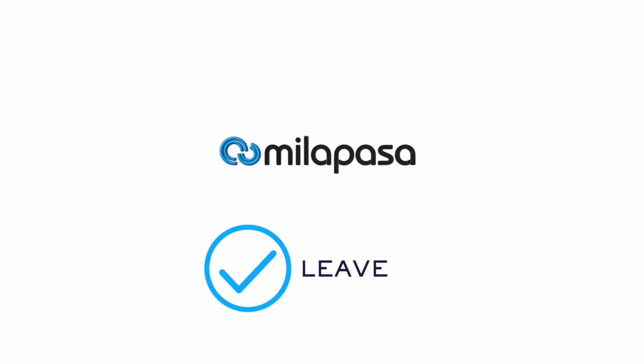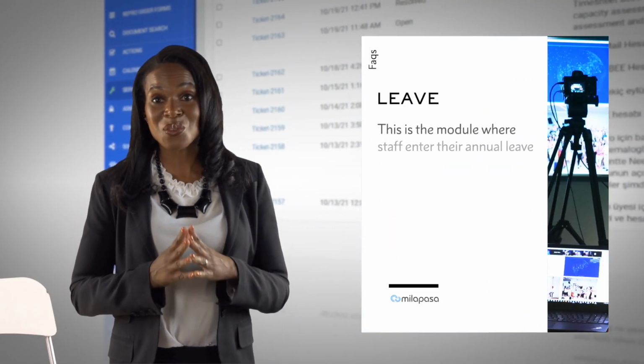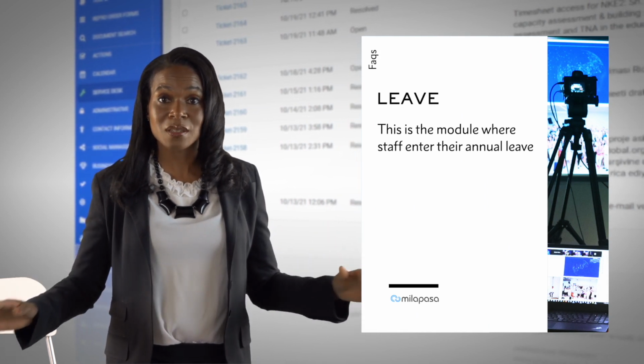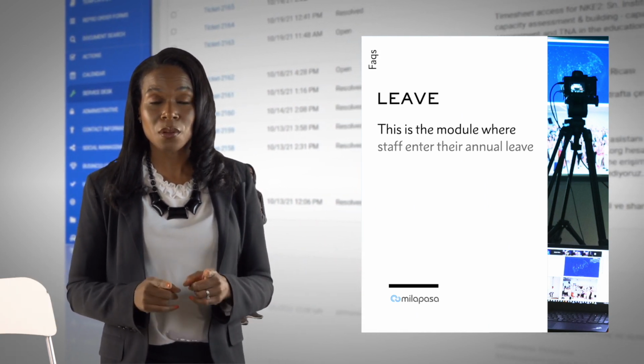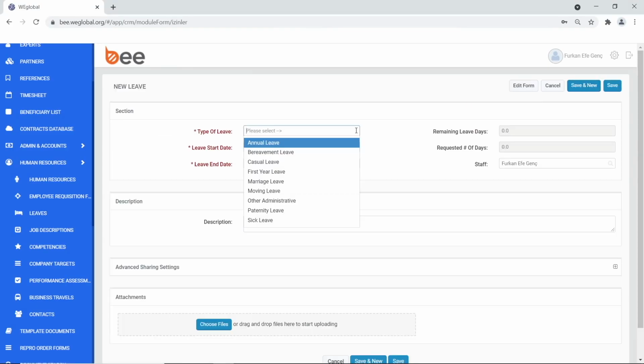Leave. This is the module where staff enter their annual leave. The system automatically sends entries to the relevant manager for approval. And the system automatically sends the person submitting the entry an email notification of approval.